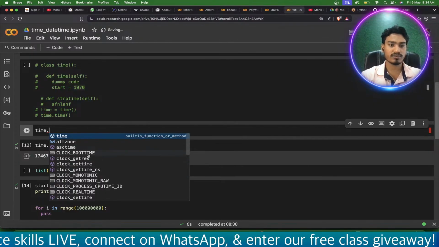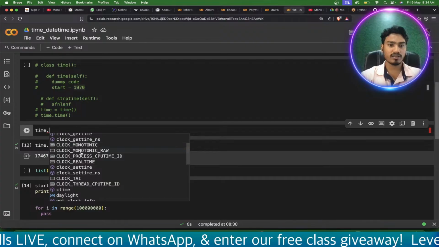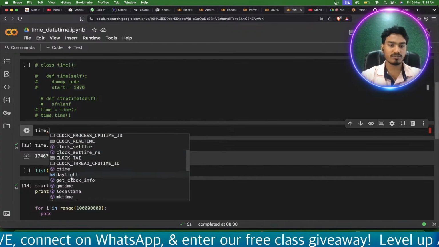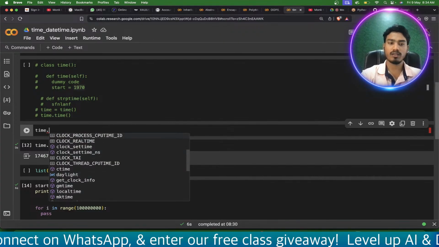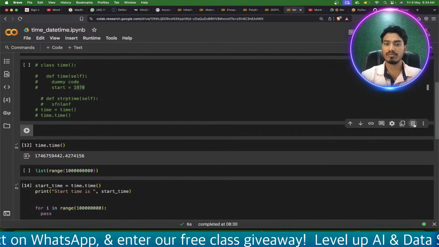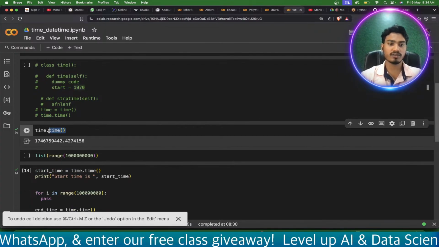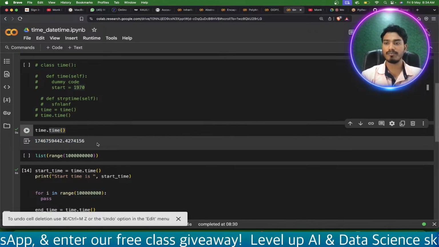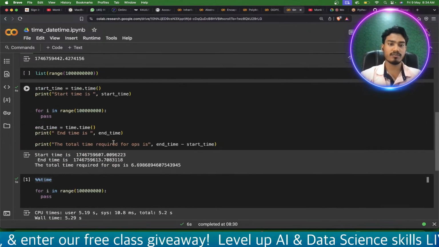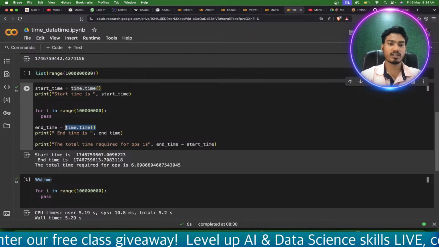This one is a function, this one is a function, this one is a function, these are variables, this one is a function, okay. So the very first thing we are doing is just looking at this function which gives us a start time, which gives us a start time, and the same we took as an end time.